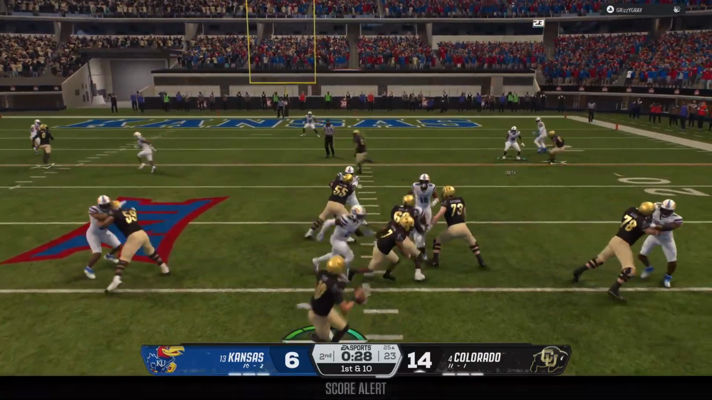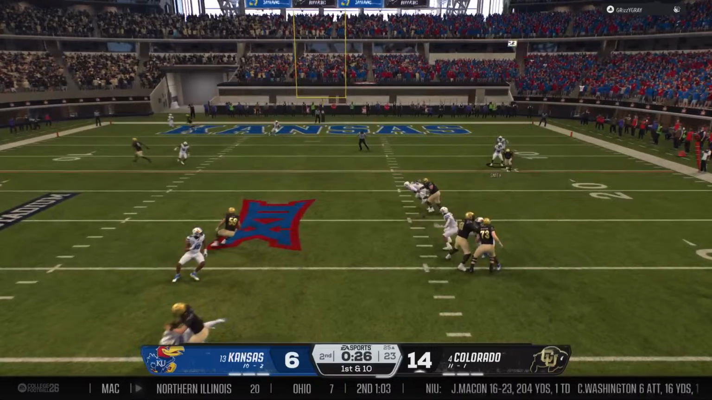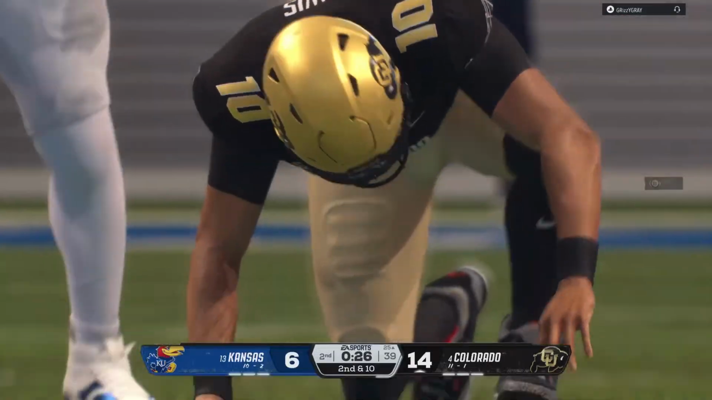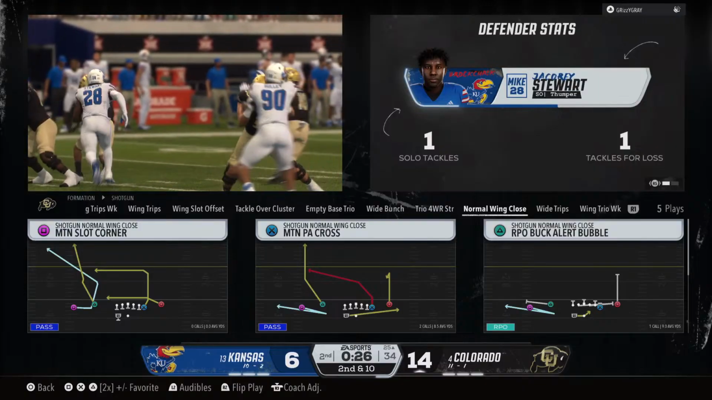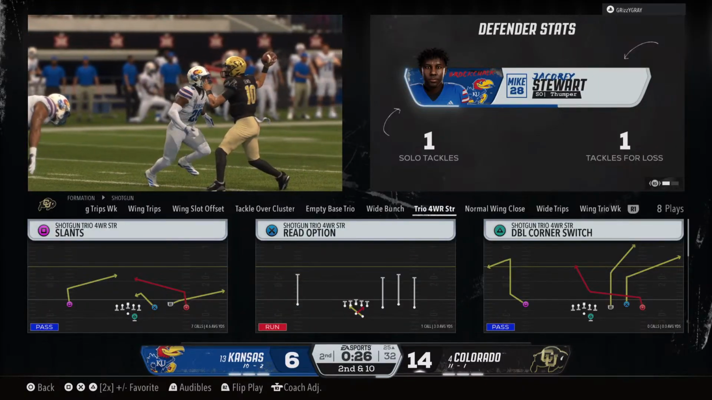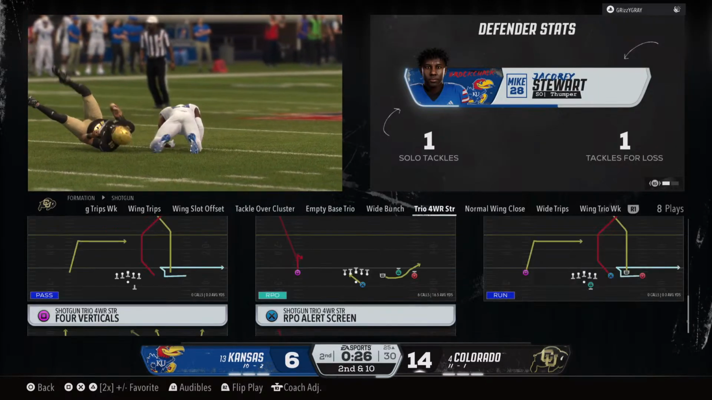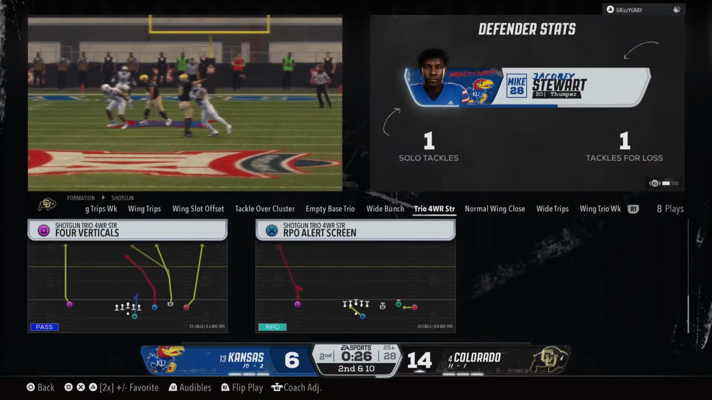Off the play fake, looking to throw. And they hit him just as he releases the ball. It's incomplete. Well, that pass rush got in there in a hurry. Great job by this defense of disrupting the rhythm and timing between the quarterback and the receivers.